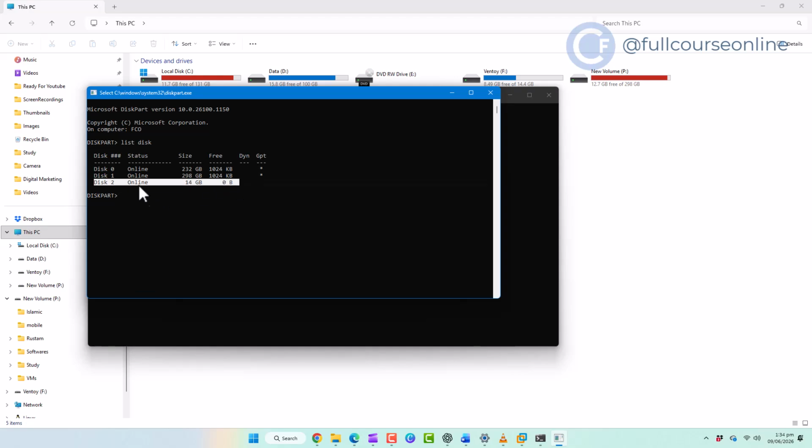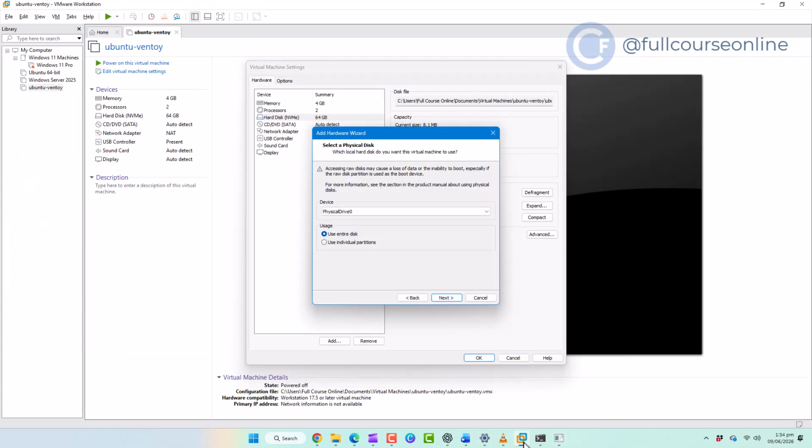Look carefully at the disk sizes. Find the disk that matches the size of your USB drive. In my case, the 14 GB USB drive is listed as disk 2. Make a note of the disk number assigned to your USB drive. Once you have identified the correct disk number, return to the VMware settings window.